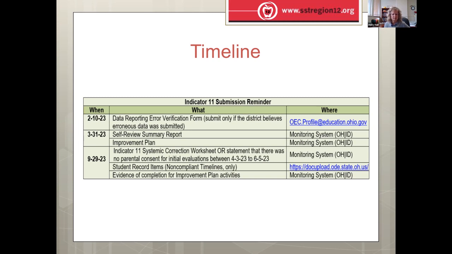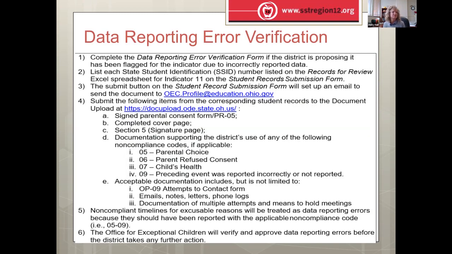So this is a slide, if you have a good way to track all of your timelines or your calendar items, this would be one of the very first things that I would keep track of.